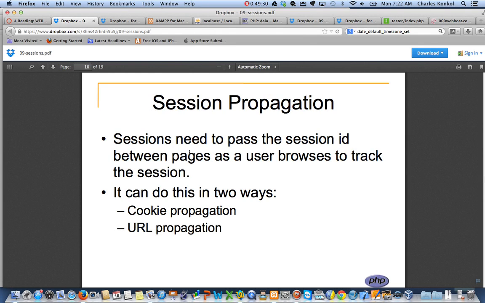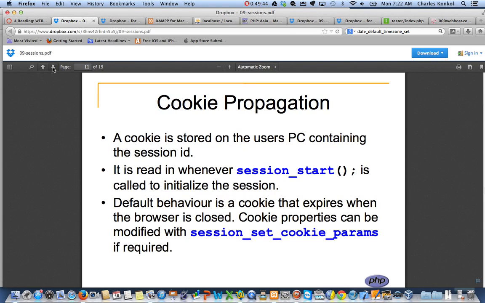Sessions need to pass the session ID between pages as a user browses and tracks the session. It can do this in two ways: cookie propagation and URL propagation. So, talk about the first one, cookie propagation. A cookie is stored on the user's PC containing the session ID. It reads whether the session start has begun. It calls and initializes it.